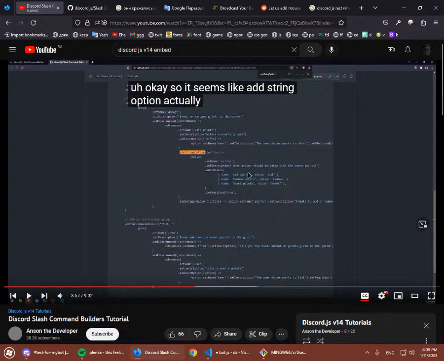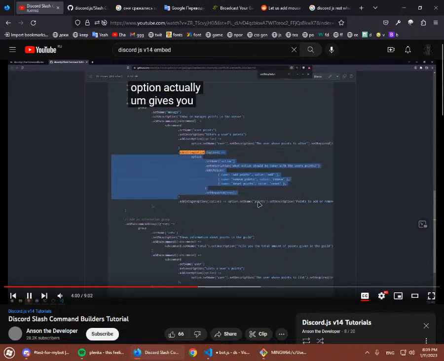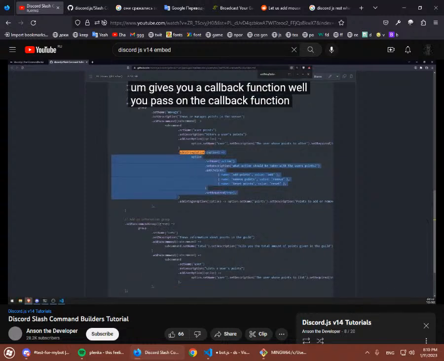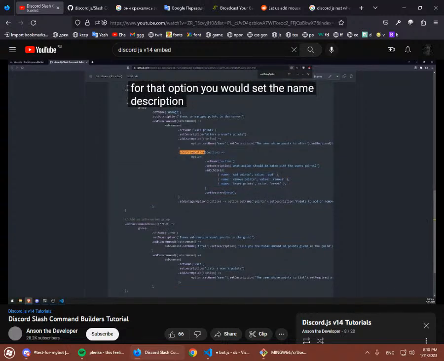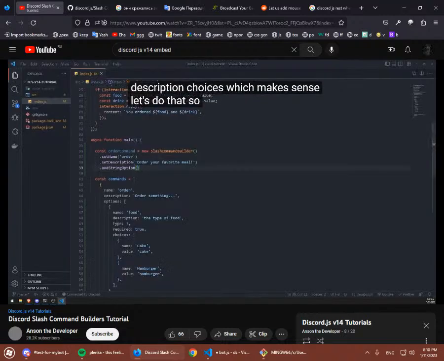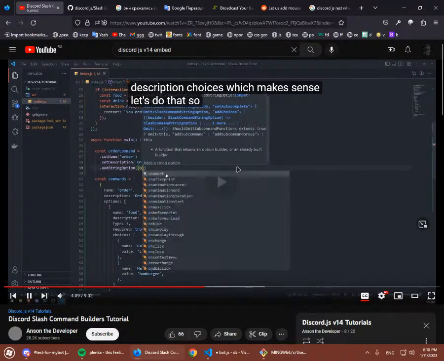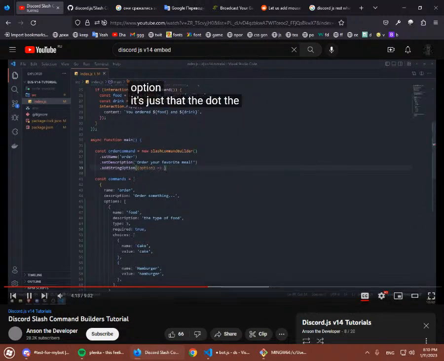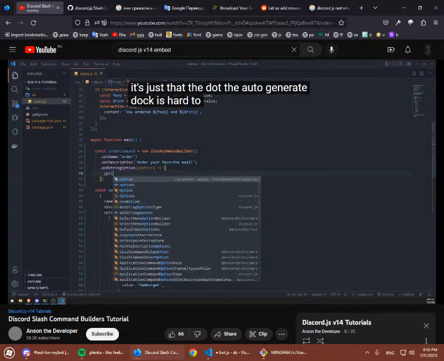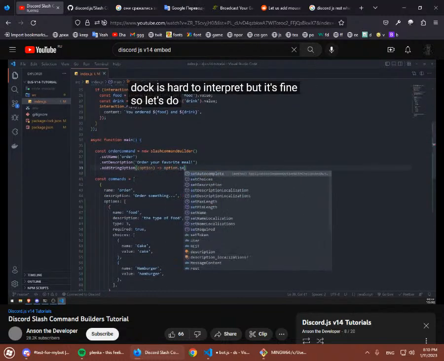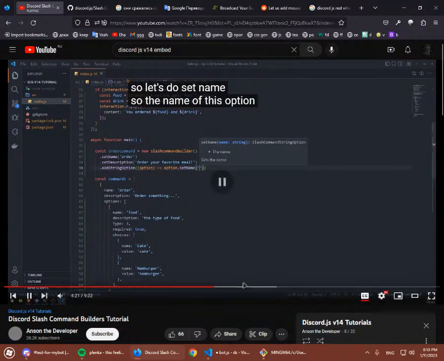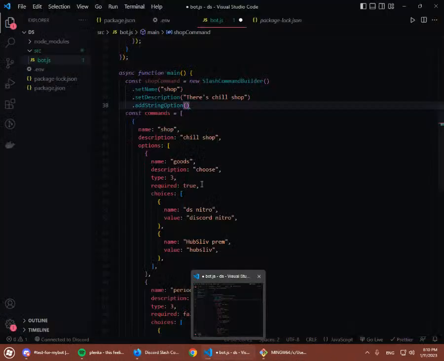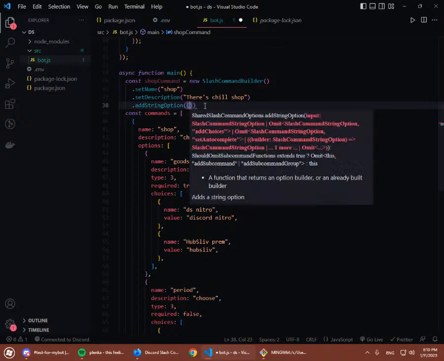Окей. Кажется, gives you a callback function. Well, you pass in a callback function, and for that option, you would set the name, description, choices, which makes sense. So let's do that. Callback функцию мы должны сделать. Option. Внутри option добавить. С аргументом. It's just that the auto generate doc is hard to interpret, but it's fine. So let's do set name. So the name of this option. Окей, let's go. Мы делаем callback функцию.